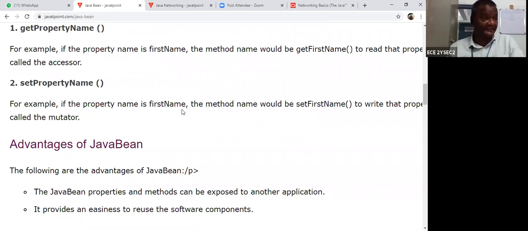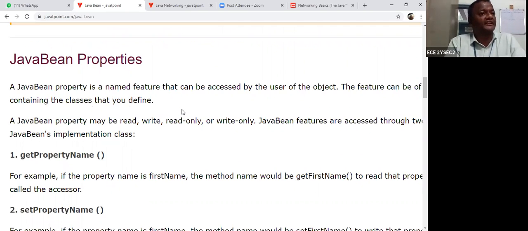Next, I think tomorrow or in the next class, I want to execute one bean program. Right now it is not possible.